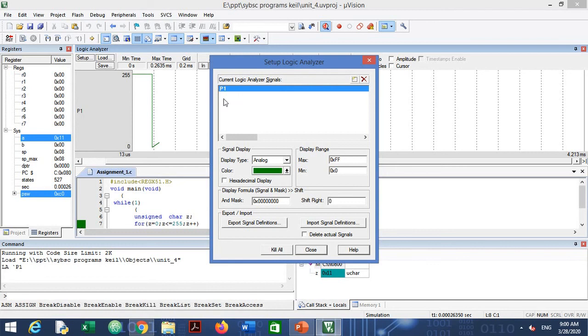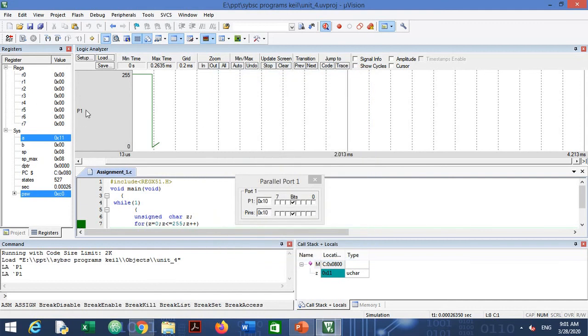Here I have already declared it, but if you want to declare it, first of all I'll delete this. From this icon, you can add any port or port line. So you click on this and in capitals write P1. The P should be capital, only then it will work, and you just say close. So here you can see that port 1 is available.